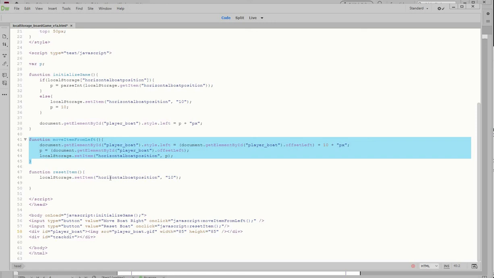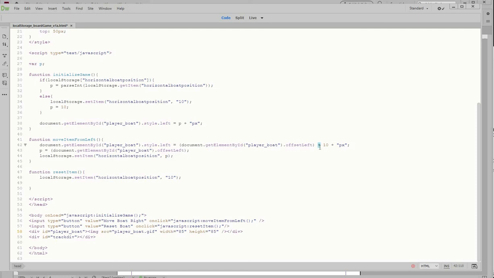You might want to say move item to left when it's moving to the left. This one's going to move to the right. You might want to have an option in here where you're going to have to subtract 10 pixels to make it come back the other way, closer to the edge. Okay, so you can do that in one or two ways.